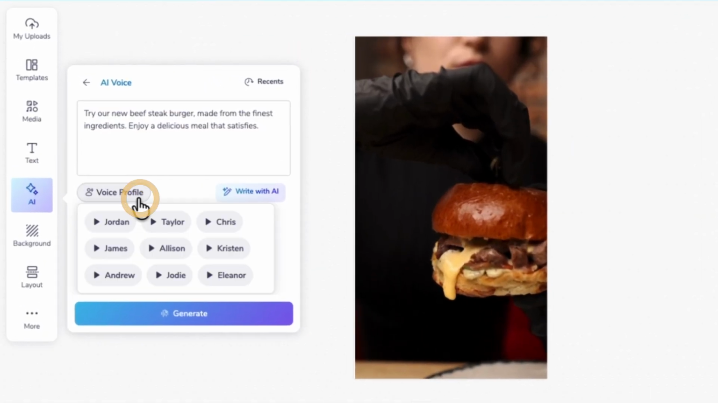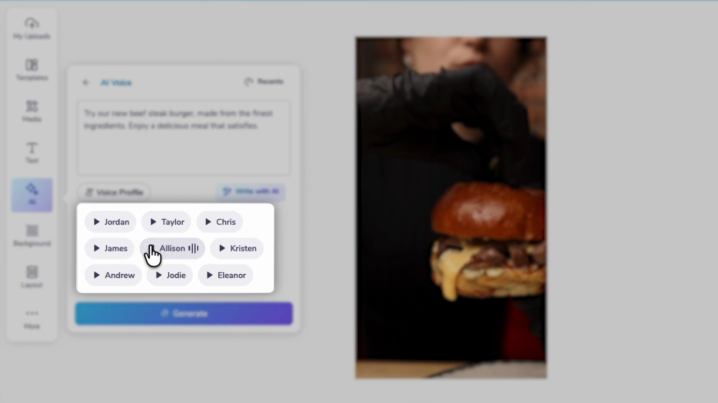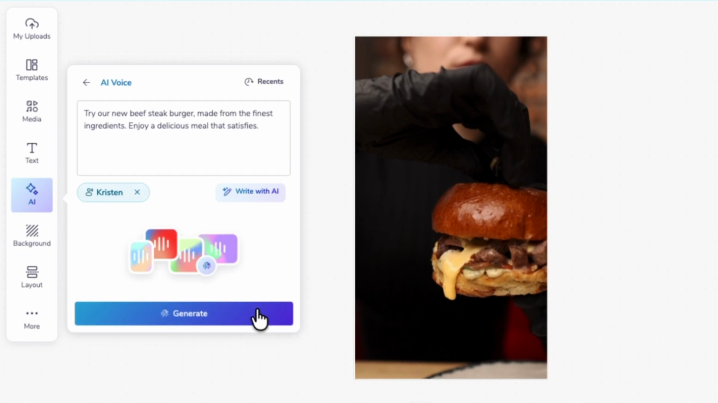Next, choose a voice profile for your video. The quick brown fox jumps over. Select a voice and hit Generate to create your voiceover.